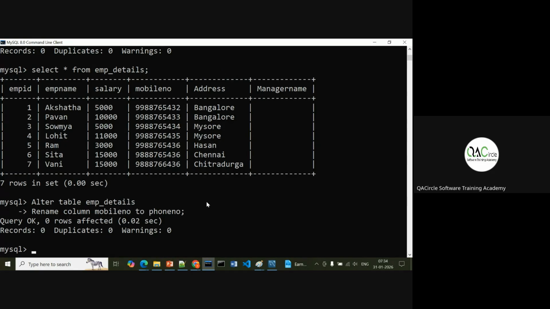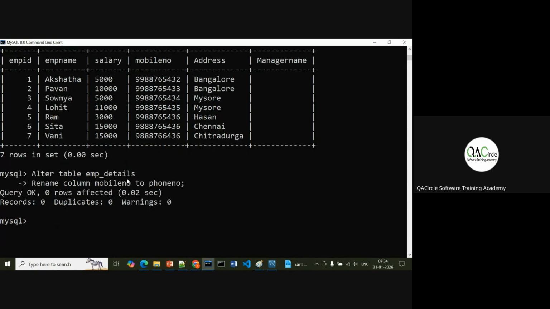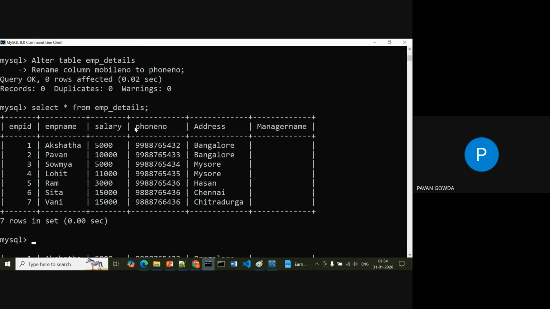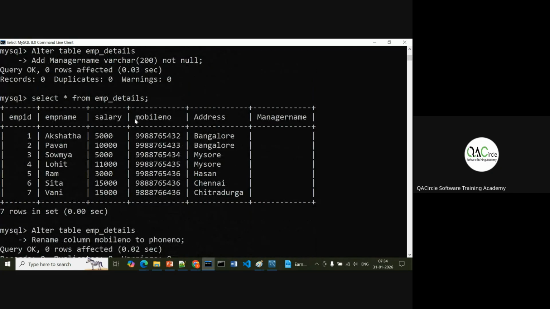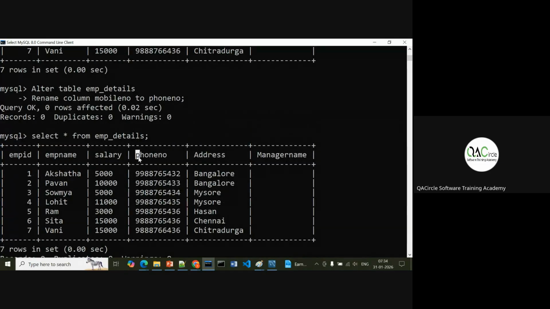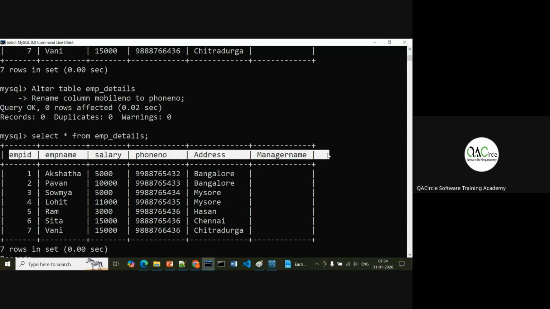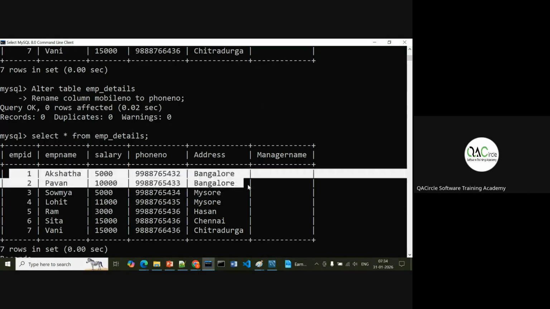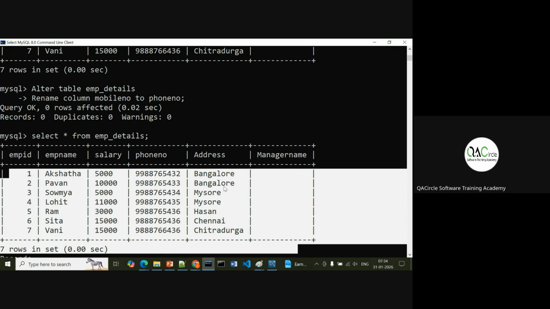So is it successfully updated in this table, EMP details? Let's see. We can retrieve the table. We'll get to know. Is it updated? Yes, it's updated. Previously it was mobile number, now it is phone number. So this rename column is only applicable for column name update. You cannot use this alter rename for row updates. For row updates, we have a different one. Understood?